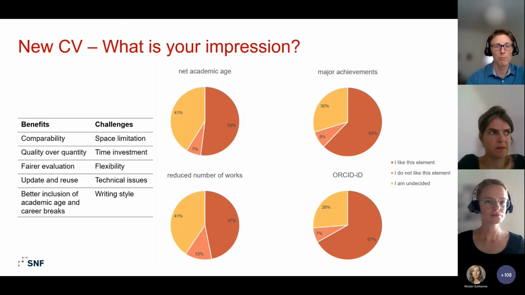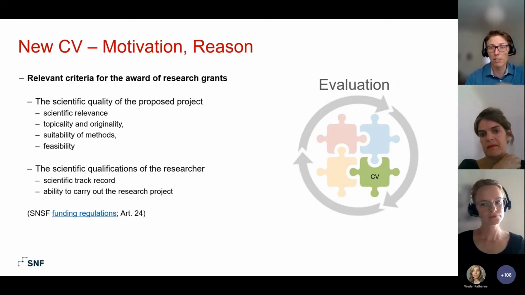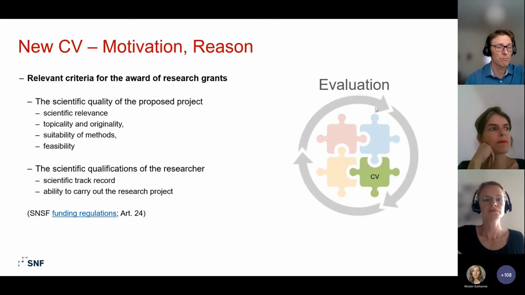Now, to understand better the motivation and reason for why the SNSF was rethinking the CV format, we need to look first at what the CV is actually used for and what role it plays in the scientific evaluation. And in practically all of our funding instruments, the CV is an integral part of an application.